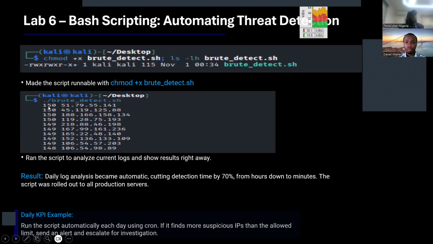As a result of this, they were able to see that their daily log analysis became much more efficient. It became automatic and the detection time was much faster. So instead of detecting an attack hours after it occurred, they were able to detect it in just minutes.